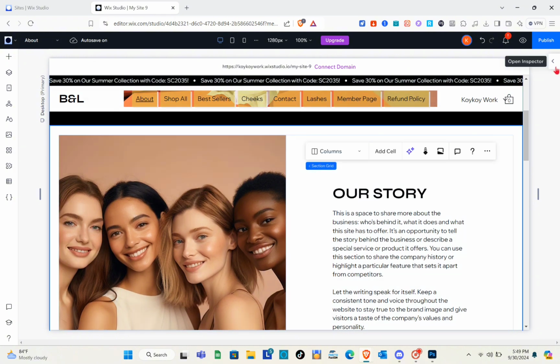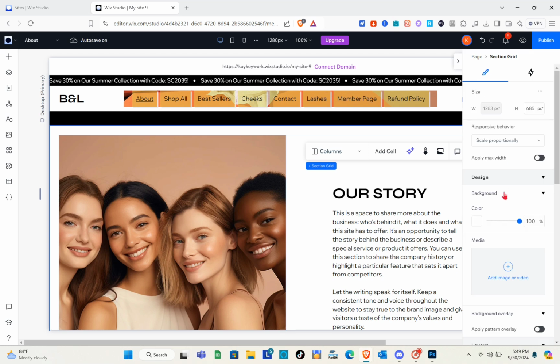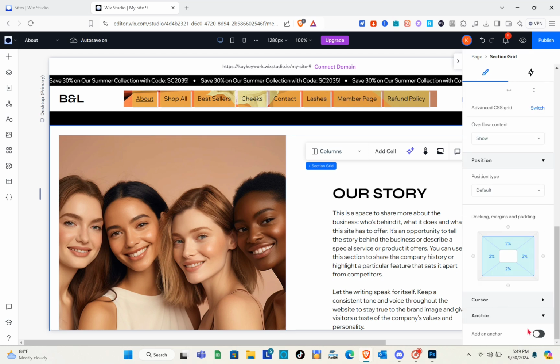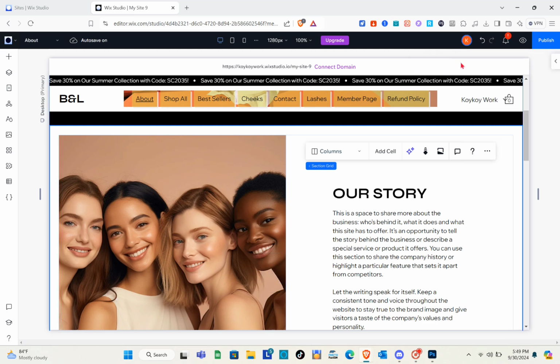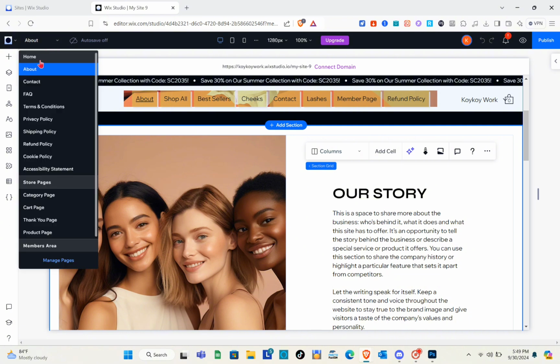Just have to click on it and then click on the arrow at the top right and then scroll down all the way to the bottom, and then you just have to toggle the switch on for the anchor. Okay, and then for the anchor name, this would be the anchor number 3. Okay, and then just click on enter and then close it. Now let's go back to our home page.